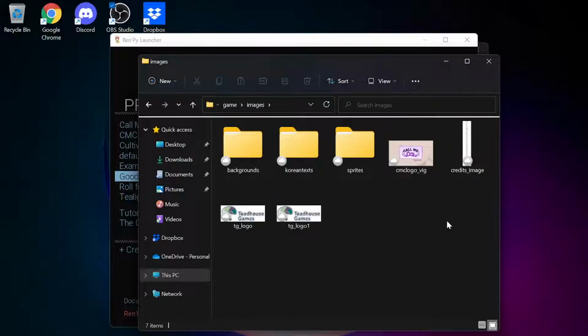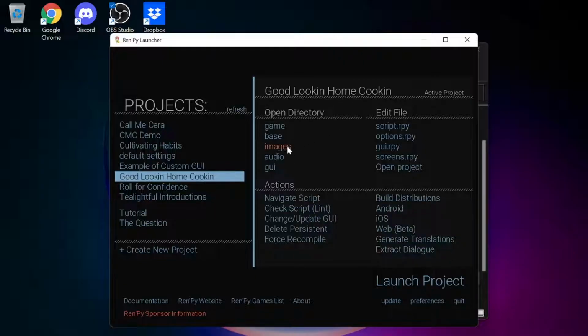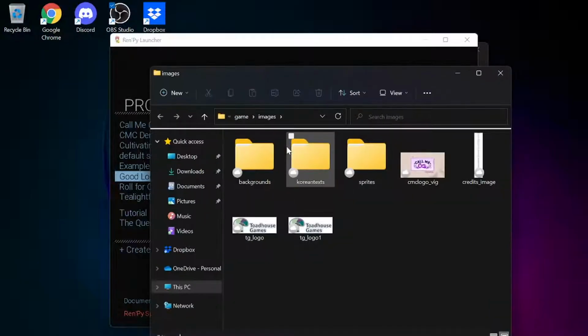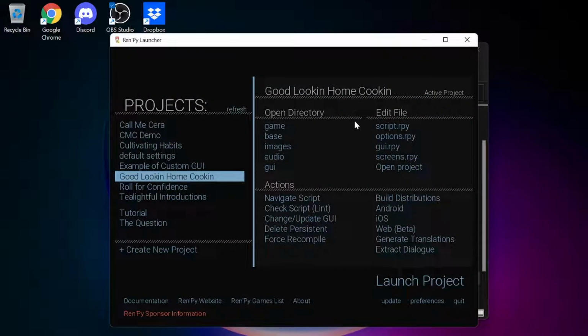So you can go to game and go to the images folder, or you can click the shortcut and just click images. And as you can see, this is the same folder. It's got all the same images for this game because this is the active project. So there's many ways to get to the same place.